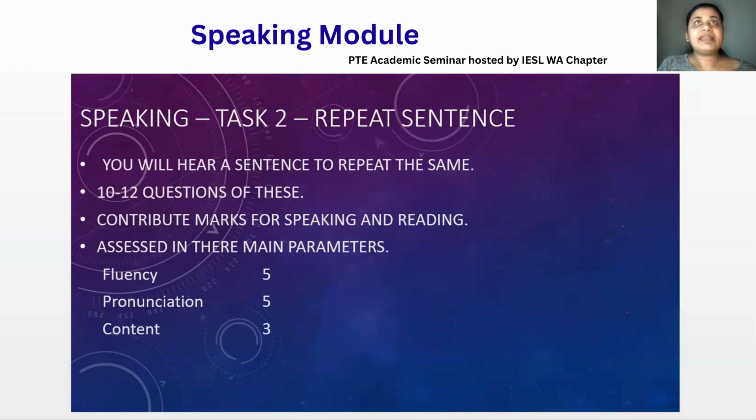Let's move on to the next slide. What happens here? You will hear an audio of a sentence that can be anywhere from about 8 to 16 words long. Once the audio finishes, within half a second, almost immediately after the audio, your recording will start. And you will have to repeat the sentence exactly as you hear it. Remember, don't speak immediately after the sound stops. Sometimes your first word or words might not be captured. So just wait half a second.